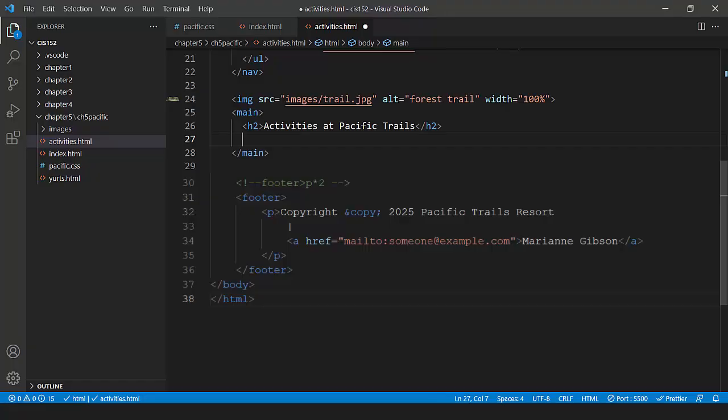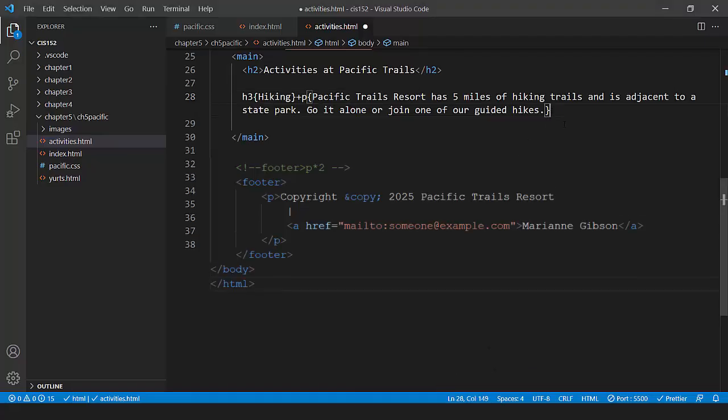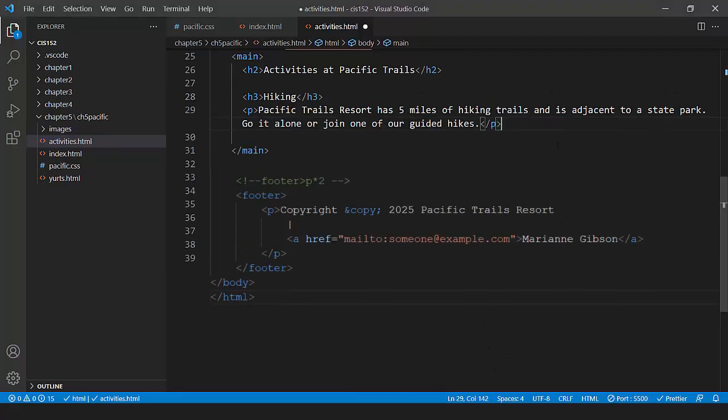I'm going to configure the following text using H3 tags for the headlines and paragraph tags for the sentences. So I'm going to type H3, and I'm going to type the curly braces. And inside of that, I'm going to type hiking. Outside of that curly brace, I'm going to use the plus, because the paragraph is going to be a sibling of the H3. And inside of those curly braces, I'm going to start typing my content. I'm going to pause the video and finish that typing. I'm going to go outside of that curly brace and I'm going to select the tab key. Great, I have my H3 and my paragraph.